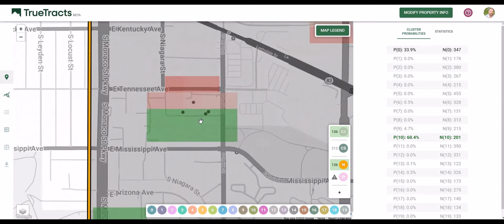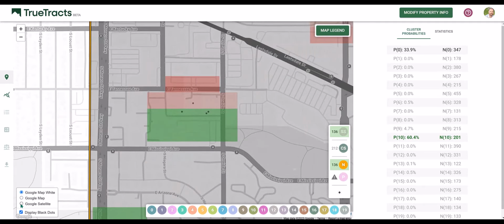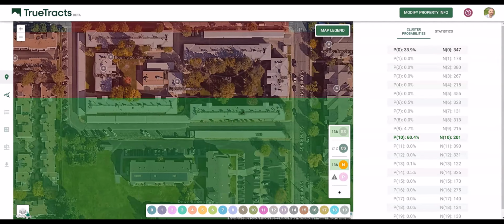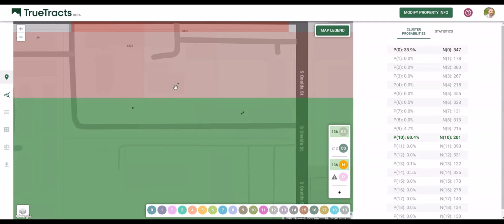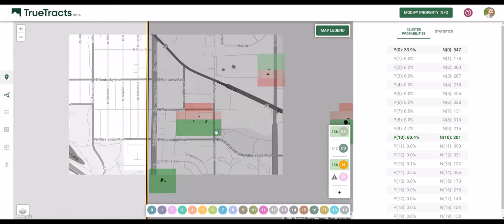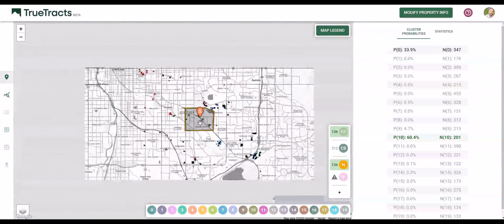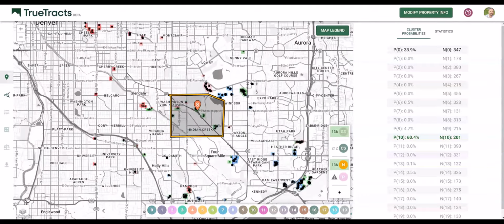There's a little bit of red over here, but if we wanted to look into that, it looks like it's this little condominium project, and there was really only one sale that's affecting that. So I don't really care about that. I feel good there. Let's zoom out. Let's turn these black dots off. Let's turn these green ones on so we can see where it's grabbing additional properties from.